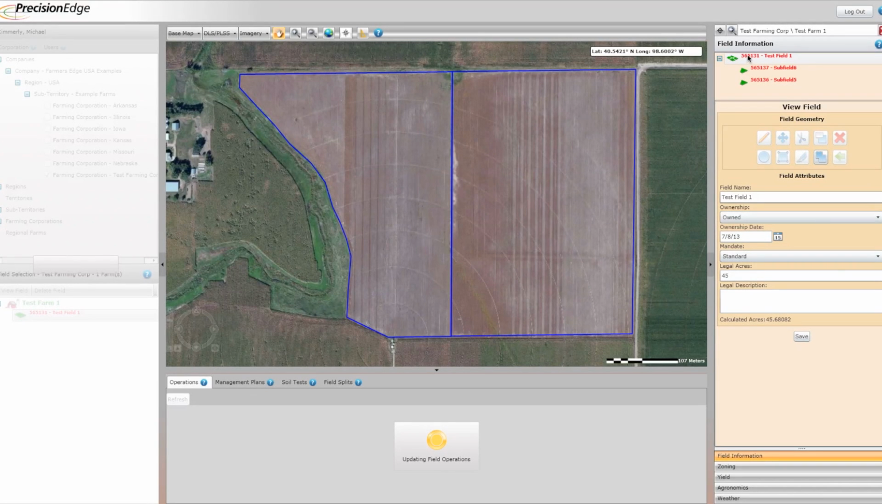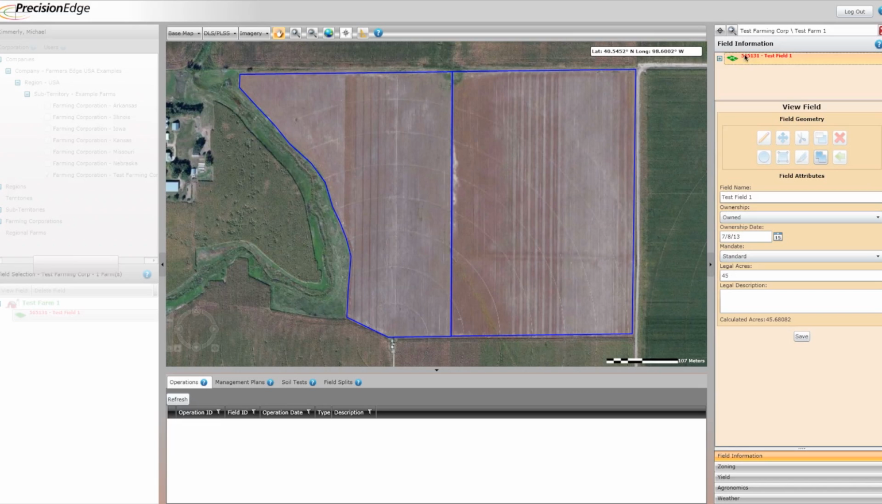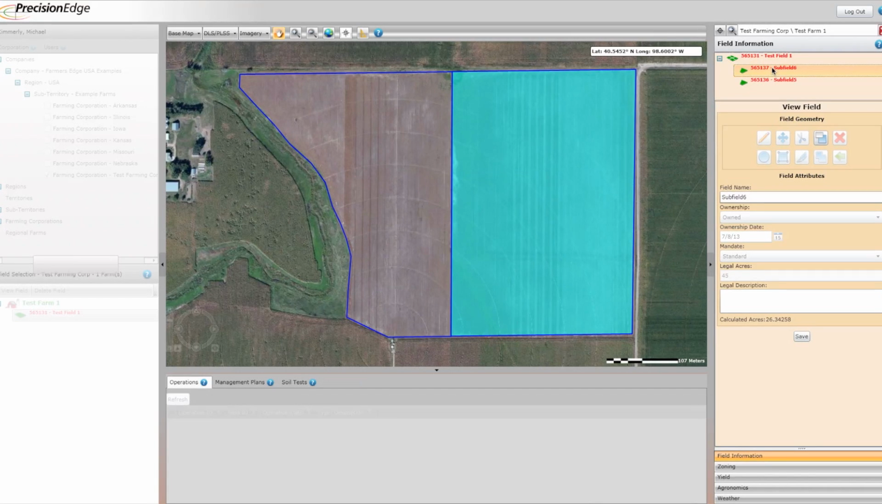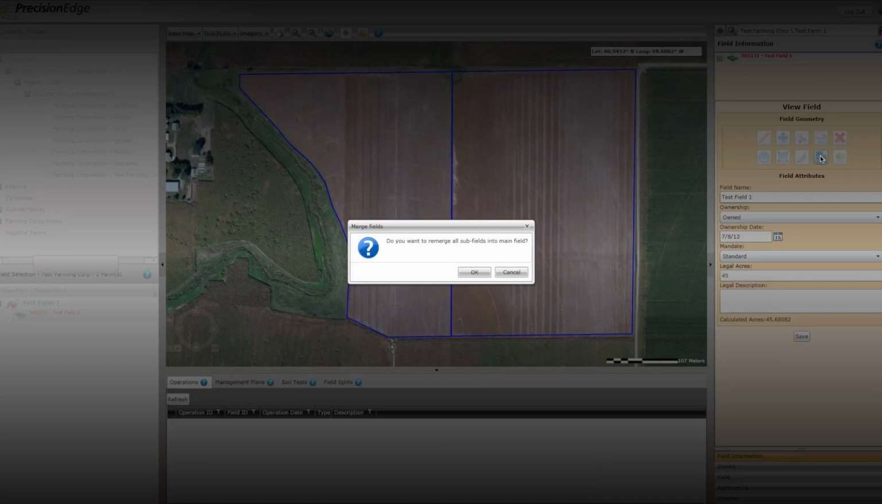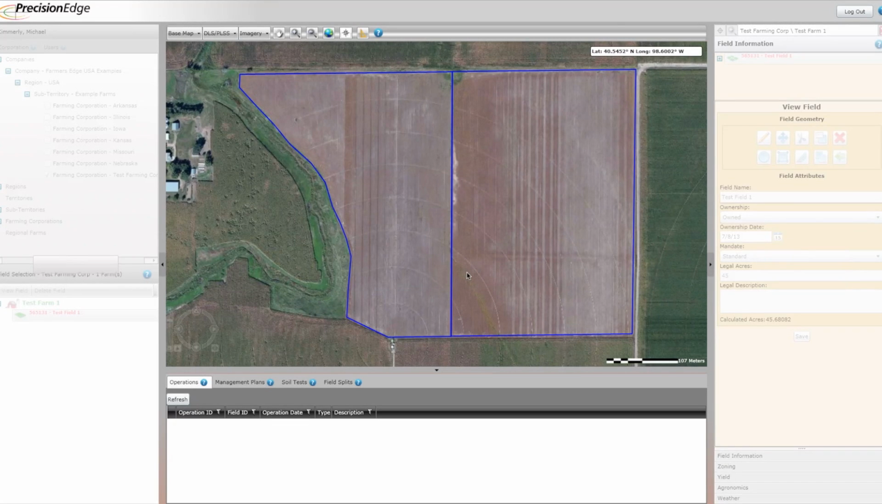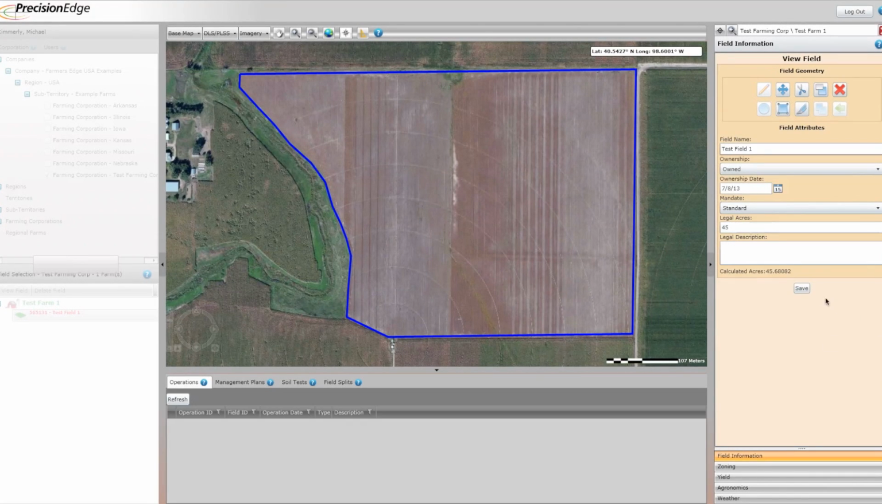Once split in this fashion, the child fields will be considered regular fields going forward for all future zoning and agronomic operations. However, all operations on the child fields will be stored in the Field Information tab for the parent field. Even if you decide to undo the field split at some future time, the child operations will remain as part of the field information for the parent.